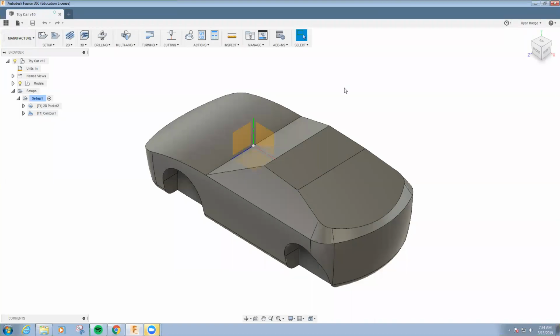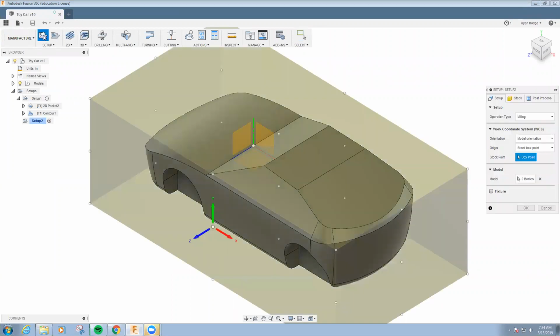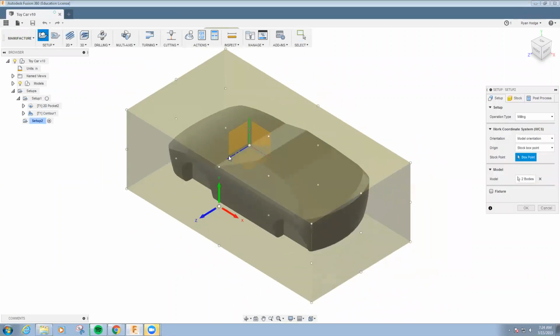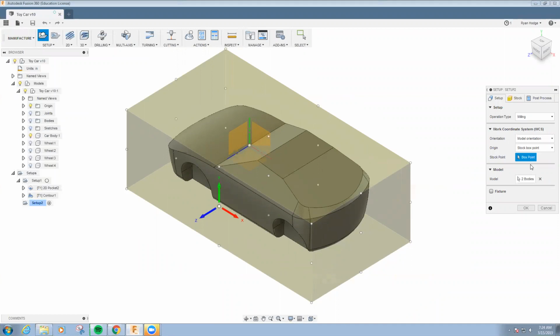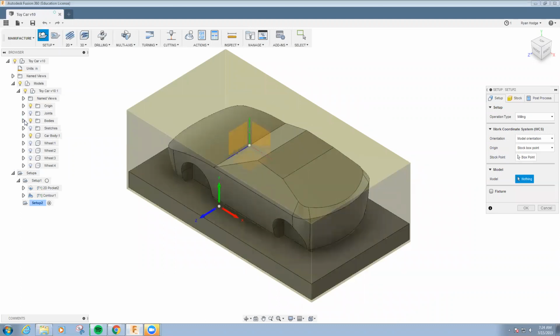Now that we have the bottom toolpath complete, we'll move on to the setup for our fixture, our dialing fixture. So I'll initiate a new setup. And again, it's selected both the car body, and it looks like it's selected the hidden fixture body. So I want to go back in and deselect on the model everything, and then reselect our fixture body.